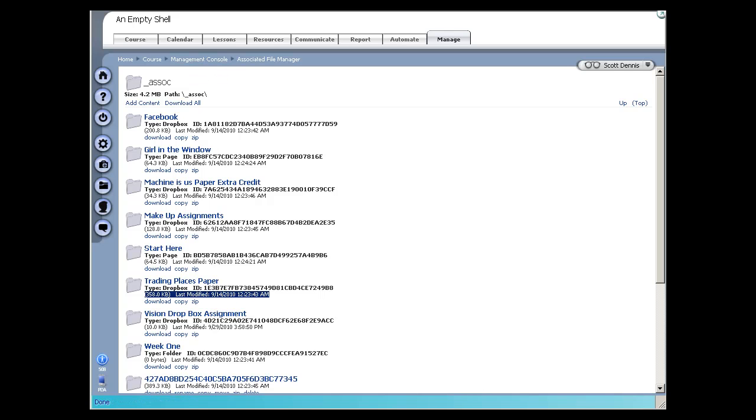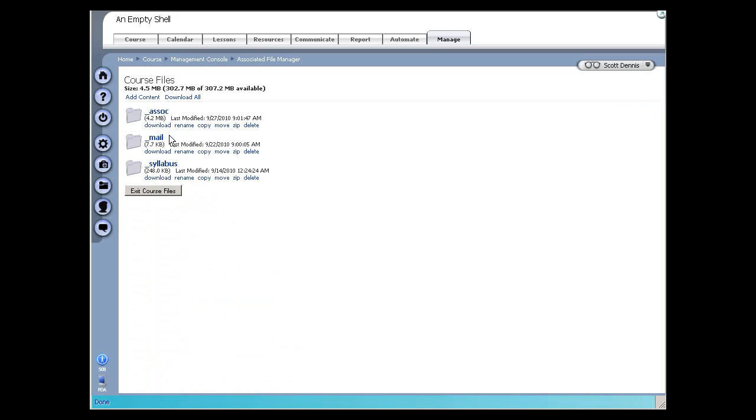But if I go back to the root level of my course files, I can see the total file size that I'm occupying with this course, and then also what my limitation is. If there's a ceiling for how much space I can take up on the server, I'll see that there. So I can see in this case I'm using 4.5 megabytes of my total 307.2 megabytes available. So I've got a ways to go.